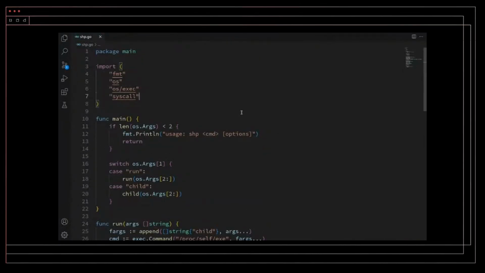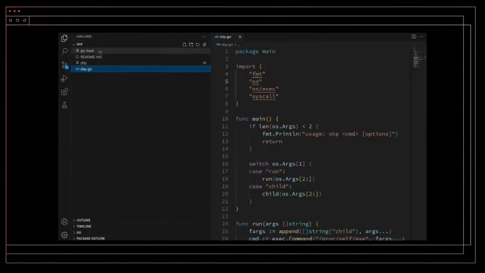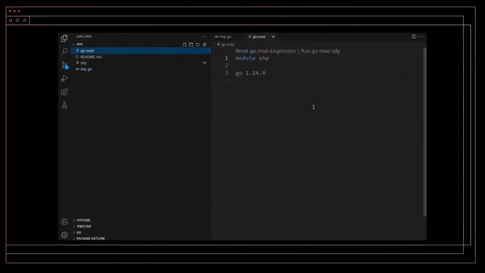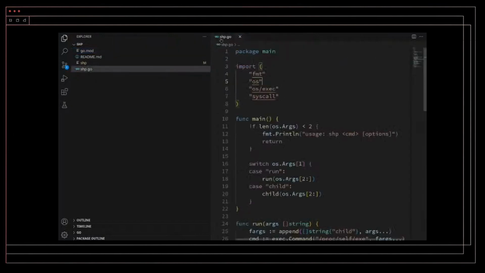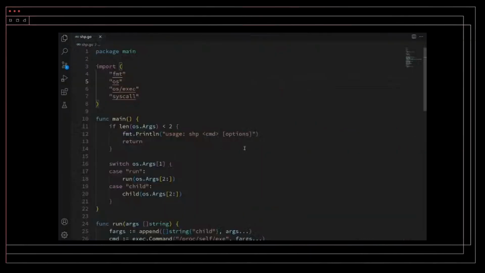As you can see, I have only imported standard libraries: format, operating system, syscall, and so on. There are no third-party libraries involved, none at all. Let's see, go.mod. As you can see, zero third-party libraries. This is where all the third-party libraries are declared in Go. So what I'm trying to say is that you can do this exact same thing in any other programming language. You can use Python, Java, C Sharp, whatever you are more interested in. C, C++, whatever.